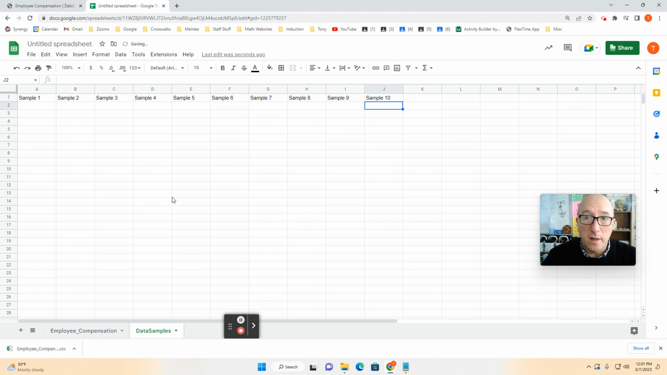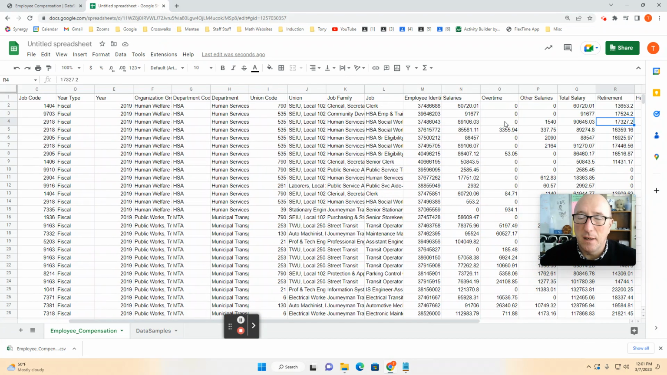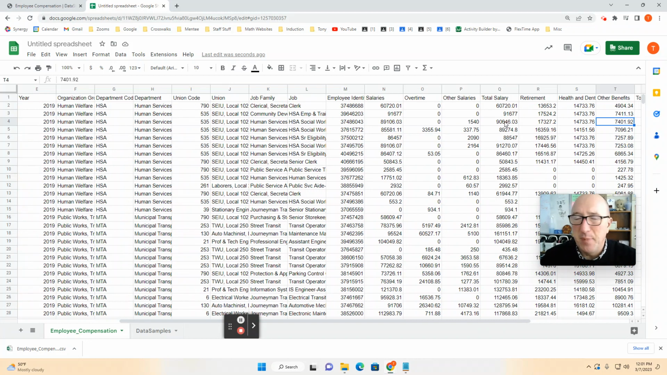Now what we want to do is pick a random sample of employee salaries. And let's agree upon a salary number to look at. There's a lot of different salary numbers: retirement salaries, benefits. Salaries are broken down into multiple pieces. We're going to pick the total salary, and there's 44,000 of these. We want to pick a random 30 of these, and there's a couple different ways you can do it.